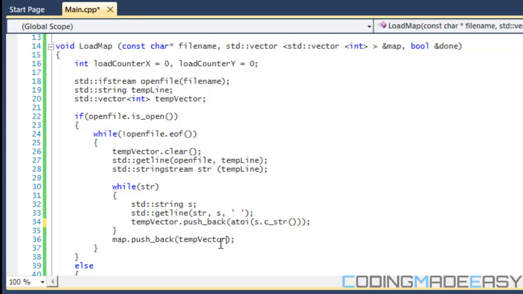So we're just adding this vector to map, and therefore all the contents of temp vector will be added to map. So what does this mean? Say temp vector had 10 values. This is how map will look. It will be like this.